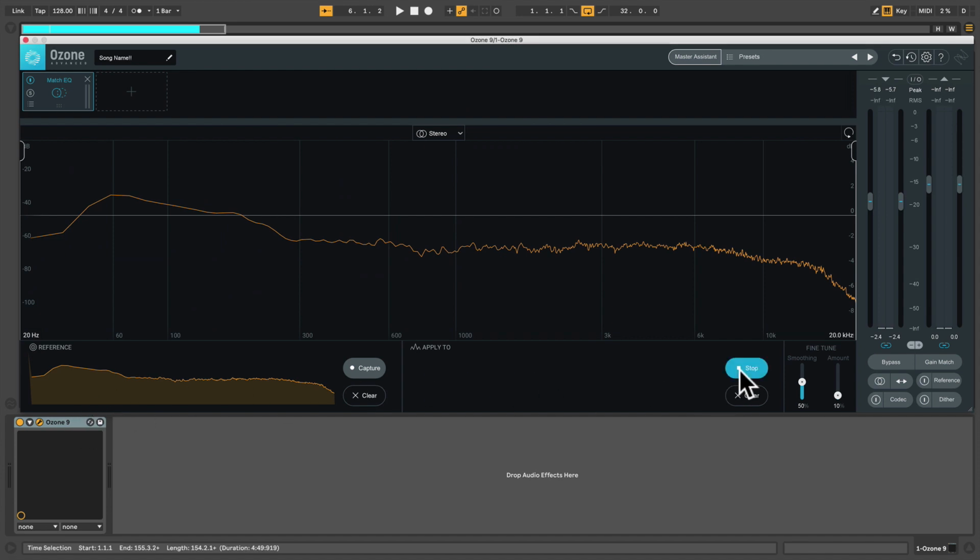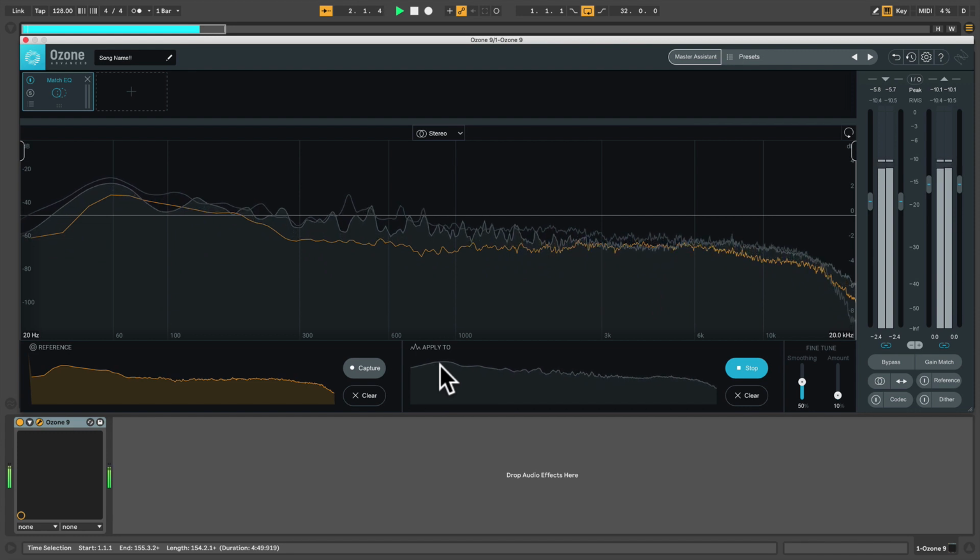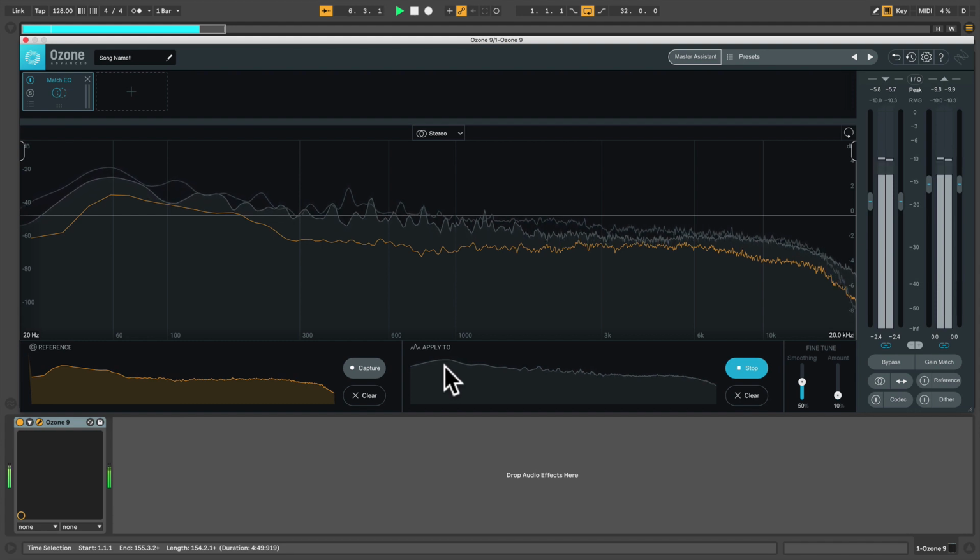We're going to capture our Apply To track by clicking Capture and playing the audio. And we see that it's creating a new profile based on the Apply To track. And I'm just trying to get a good enough version here, so that should be enough.